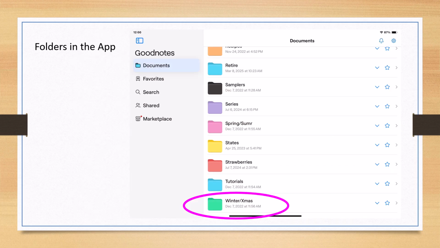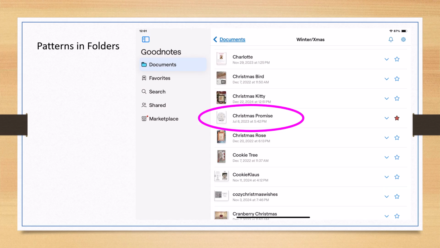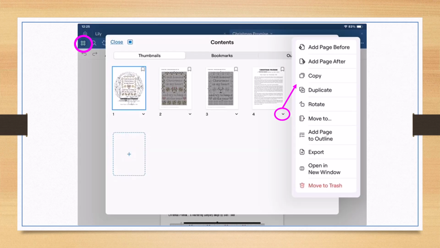Okay, so we have clicked on the documents and it shows us all our folders. So now we're going to click on the Winter/Christmas folder. Once you click on the folder, there will be a list of documents within the folder. And here's our Christmas Promise pattern. Click on the pattern. Once the pattern's open, if you click the icon in the top left corner that looks like a grid, it will show you each page that's in this document.